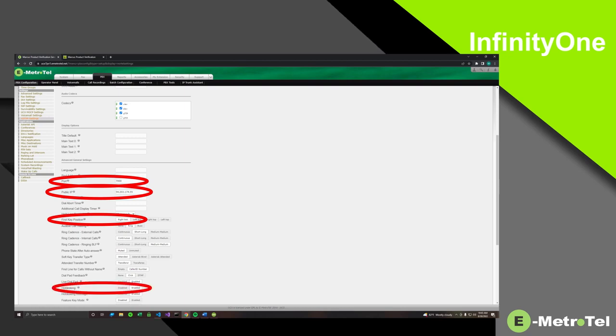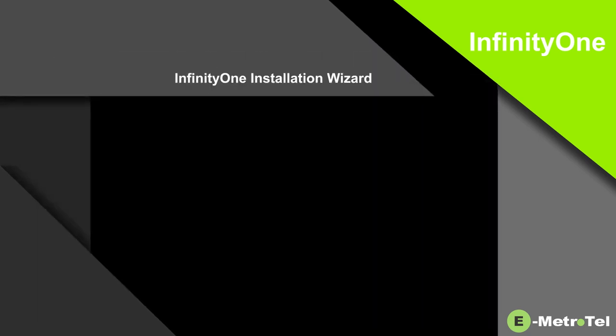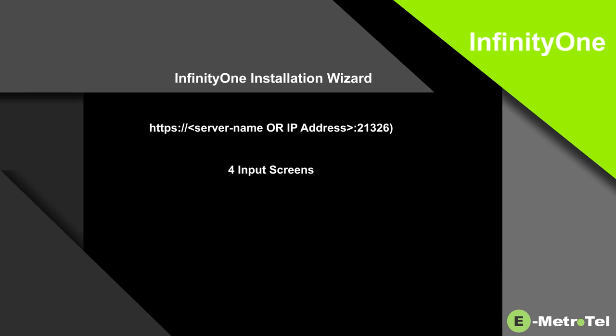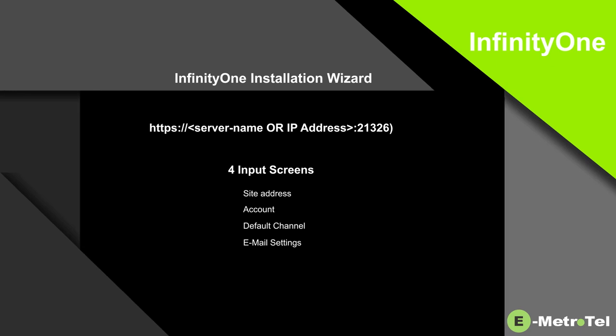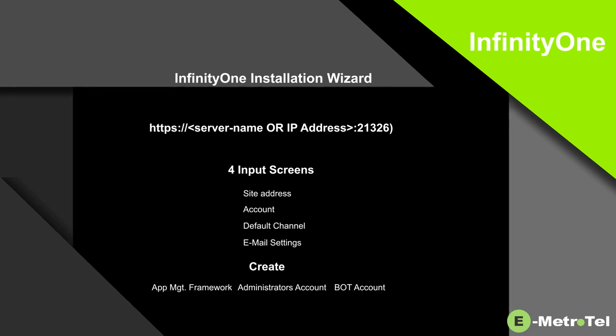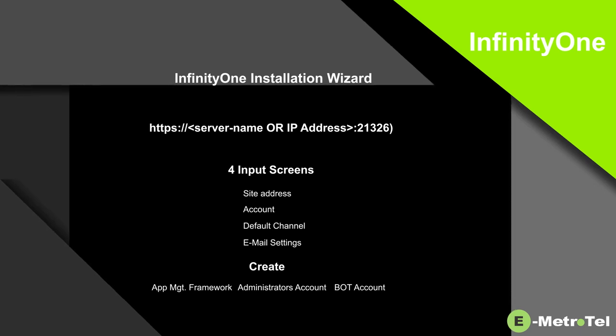Once the InfinityOne application is installed, applied, and these other settings on the UCX, it's time to launch the InfinityOne installation wizard. From a Google Chrome web browser, enter the InfinityOne URL with the correct port number. The wizard will step through a series of 4 input screens: site address, account, default channel, email settings, so that it can acquire the information needed to create the InfinityOne administrator's account, the bot account, and set up the application management framework.